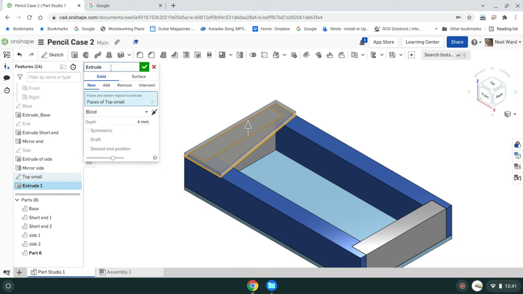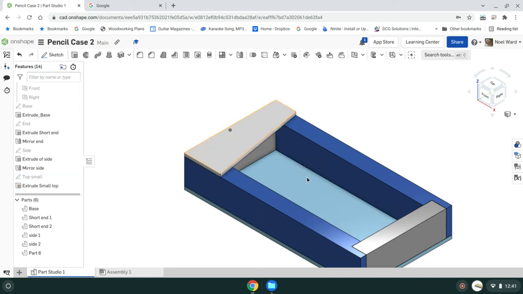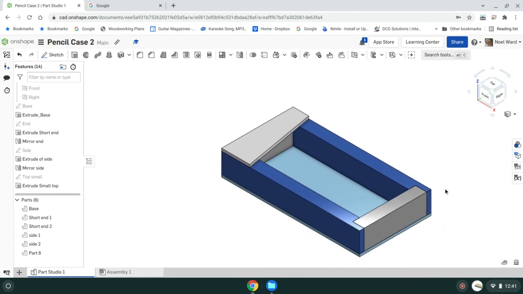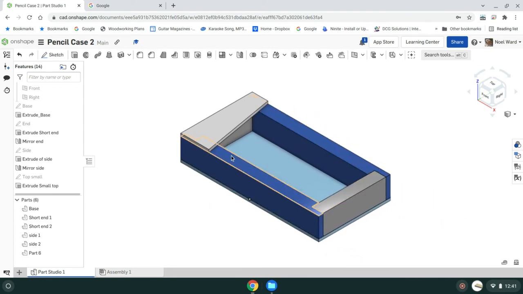And I'll call it extrude small top. Okay. Not maybe the best names in the world, but anyway. So I have that there drawn now. And I want to redraw, I want to draw the other part now that matches up to it.